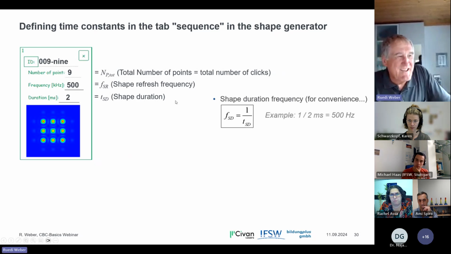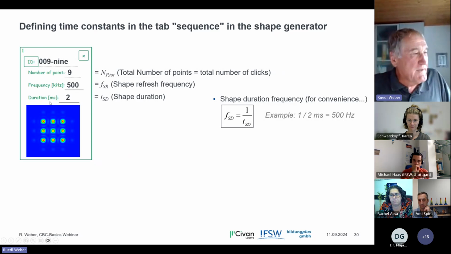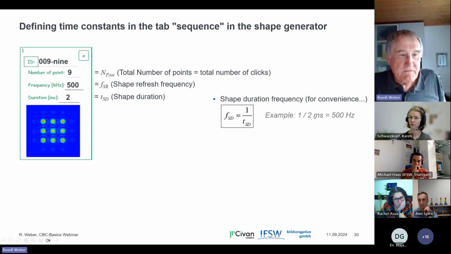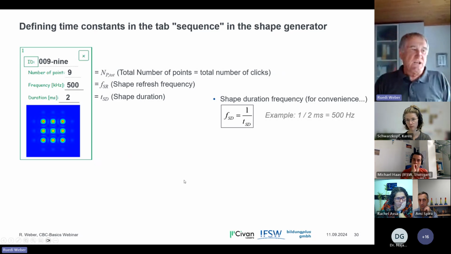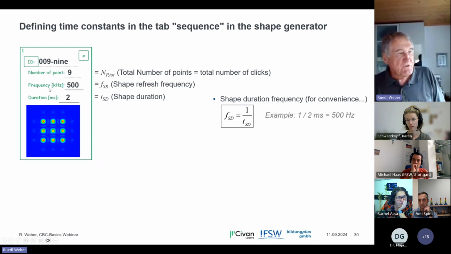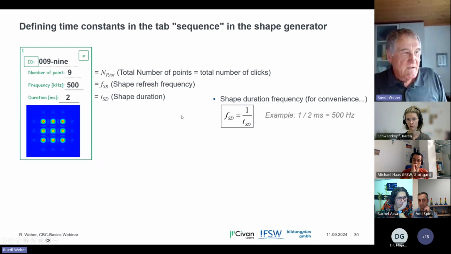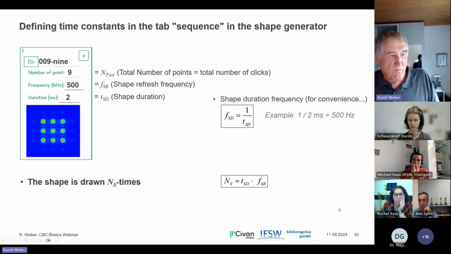Of course, I have again also defined the other thing, and I called it shape duration frequency, which is physically not very nice, but however, it's then easy to identify. So we have the shape duration, 2 milliseconds in the example here, and the shape duration frequency is 1 over this time, which is 1 divided by 2 milliseconds, so it's 500 hertz. So if you change between two shapes with a duration of 2 milliseconds, with 500 hertz, the two shapes are changing. So this is the third number which plays a role.